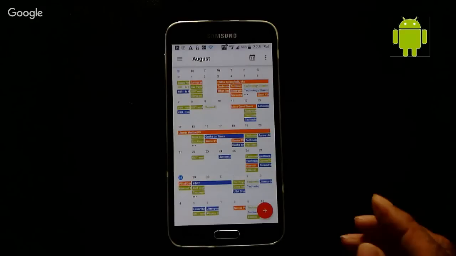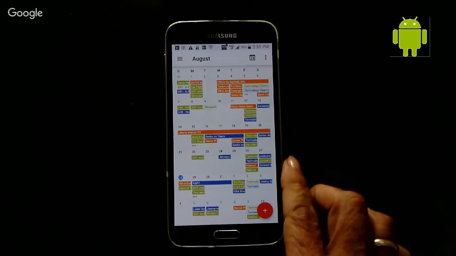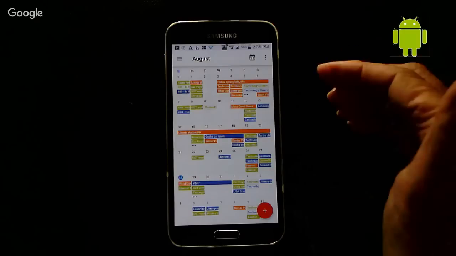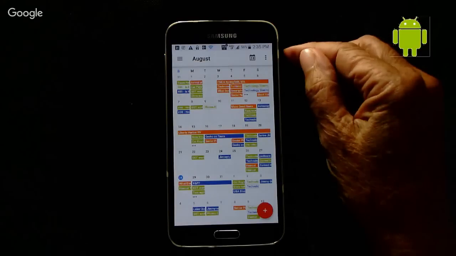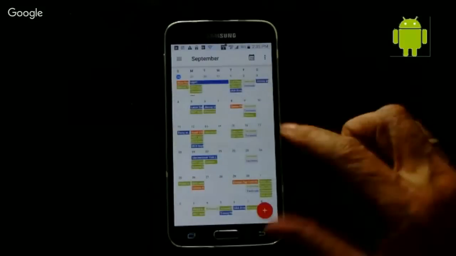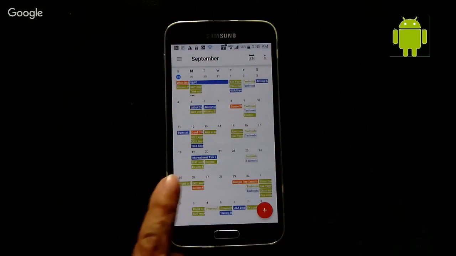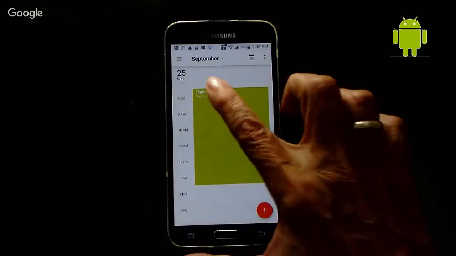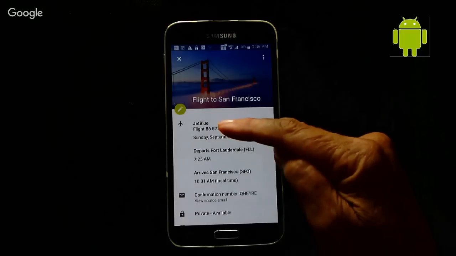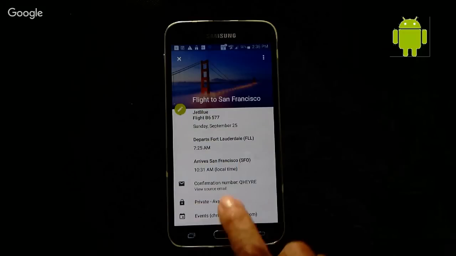If you also use Gmail, the Google email, then it will automatically put appointments on your calendar based on emails if you check that option in the setting, and I think it is by default. So for example, next month we are flying to San Francisco, and because I got an email confirmation on our flight, it gets put into my calendar automatically. I did not type all this in, JetBlue, flight B6577, etc. And it says view source email.